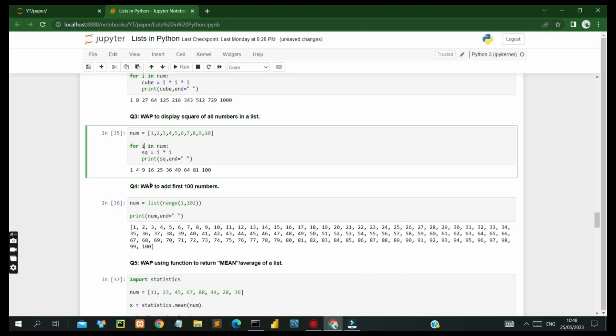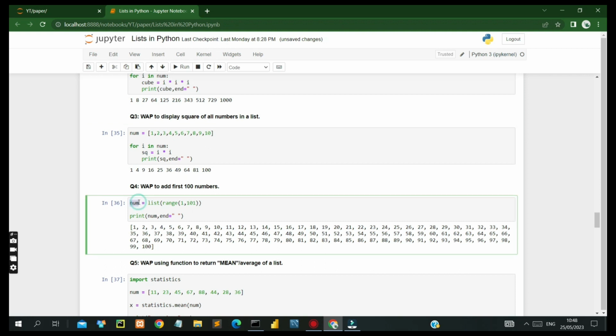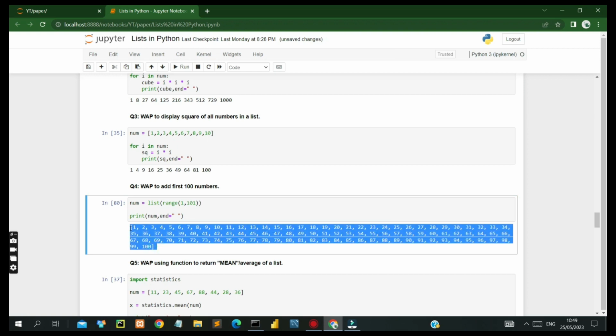The fourth question is, write a program to add the first 100 numbers. So I have created a variable called name, in which there is a list, and the list contains items from range 1 to 100. So this is another way to create a list. So this is what we created. This is our new list from 1 to 100.